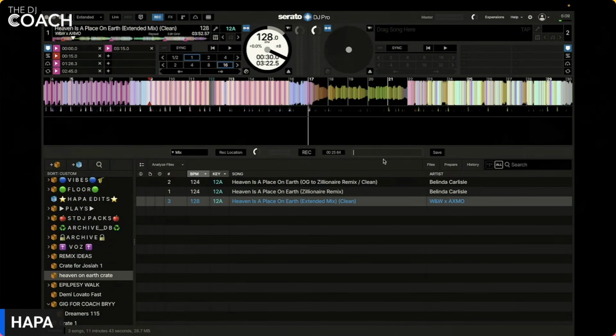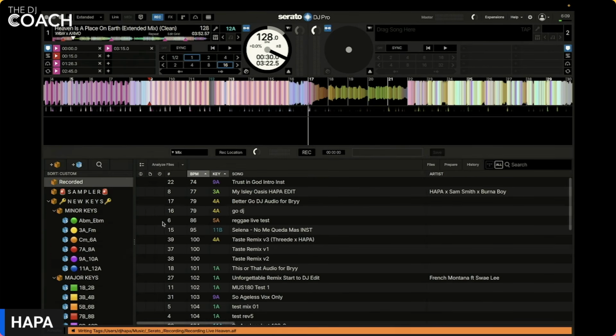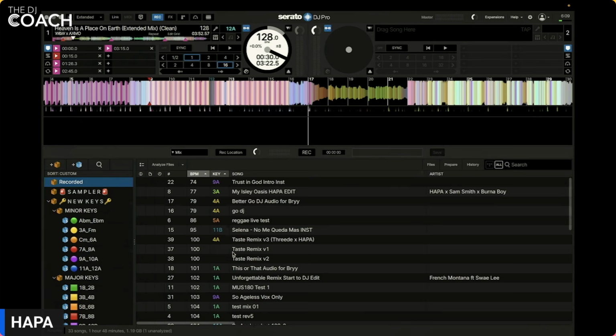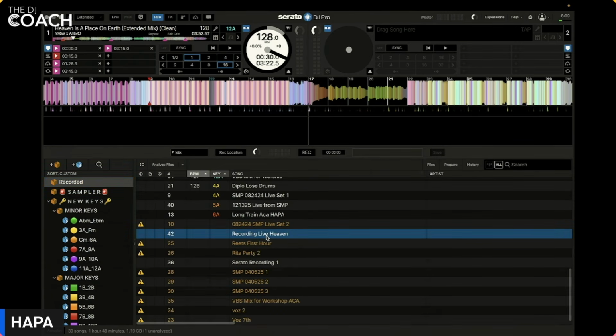So instead, I've got to call this something. Let's call this Recording Live Heaven. It's kind of interesting. Recording Live Heaven, all right. Now I'm going to hit save. Once I hit save, it's gone into a recorded folder, and this is where it is, Recording Live Heaven.